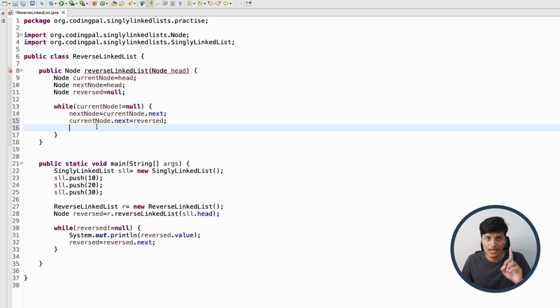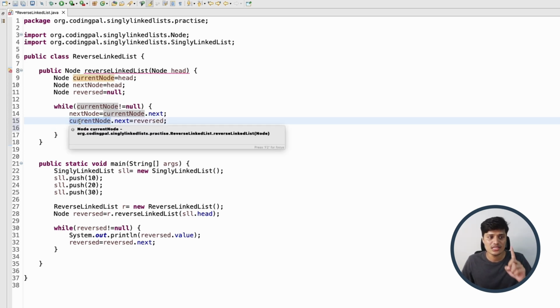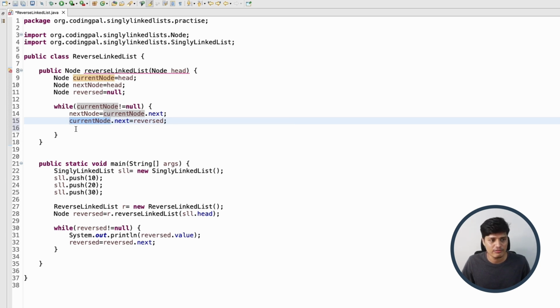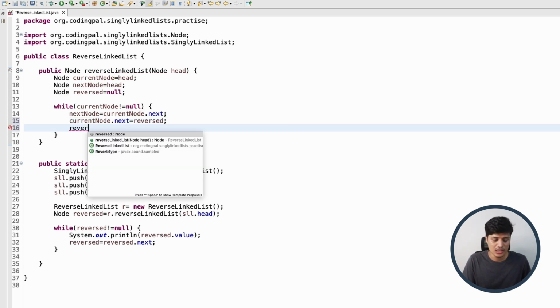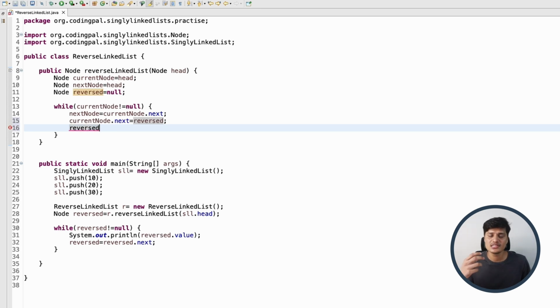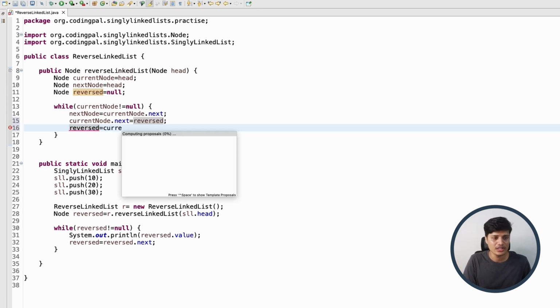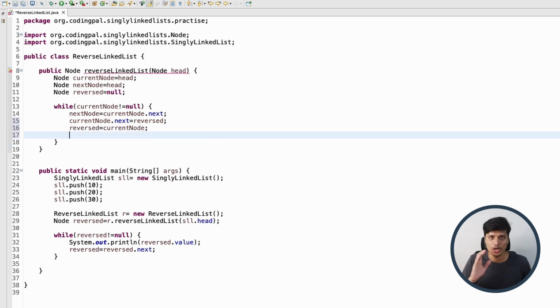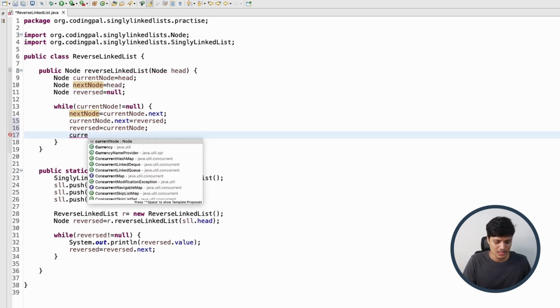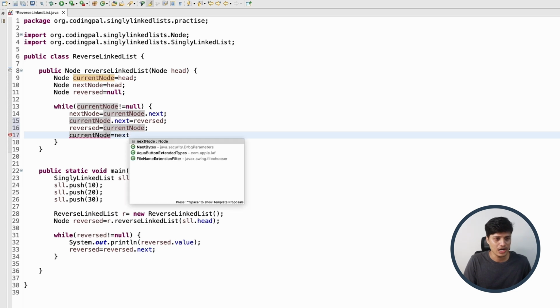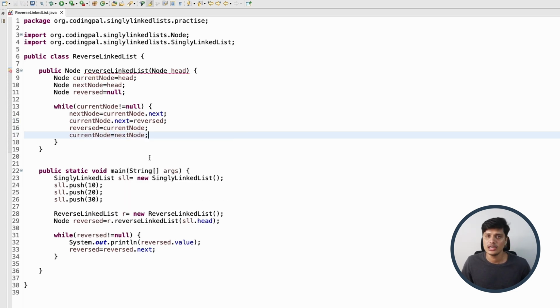Okay, so technically the updated reverse is nothing but whatever we have in the current node after executing line number 15. So we will simply update the head node of the entire reversed linked list with whatever current node we have at this point of time. Now the next node that we need to process is available inside this next node, right? So we will simply update current node to whatever next node we have here.